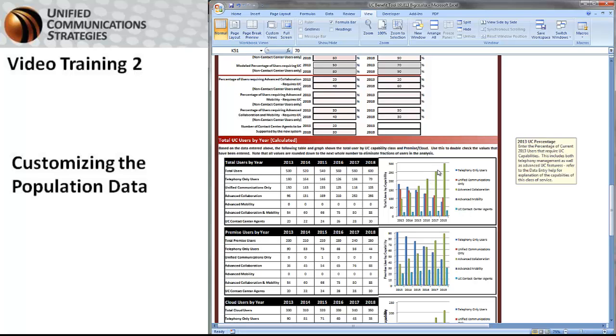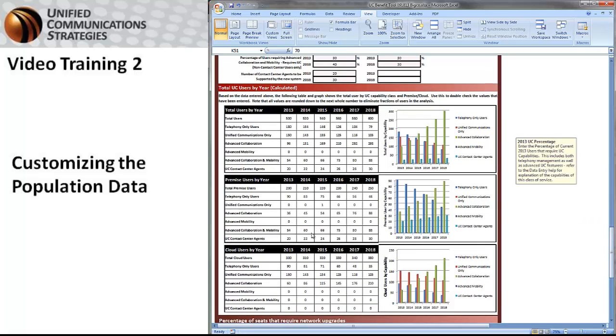So you can see the growth here in advanced collaboration users, and here you actually see those percentages you entered above actually turn into actual numbers of users. And then you see that reflected in the premise and cloud users by year.